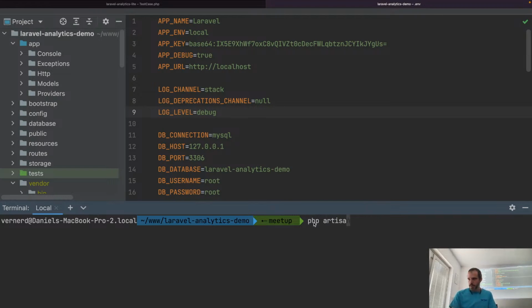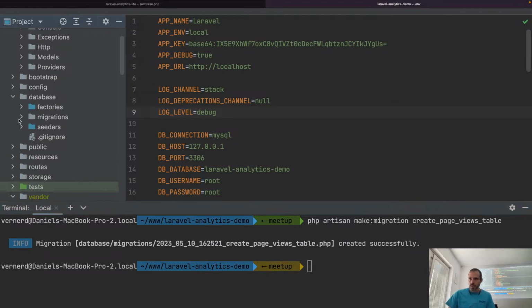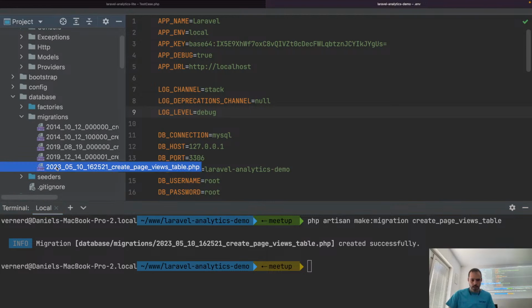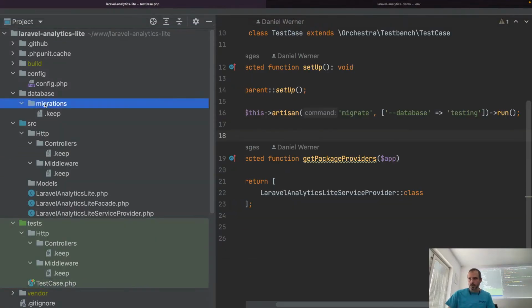We go php artisan make migration. And here's our migration. Got it. Put it here.